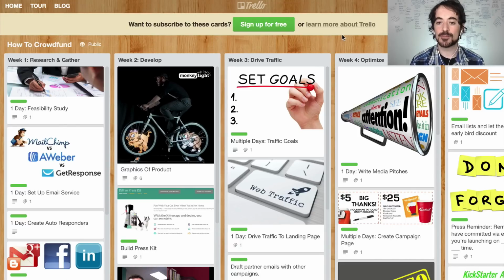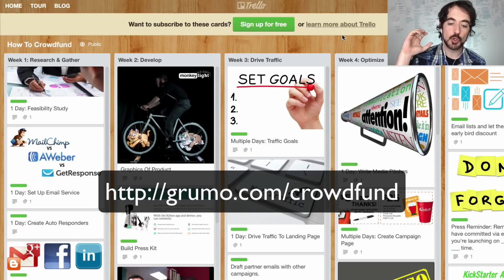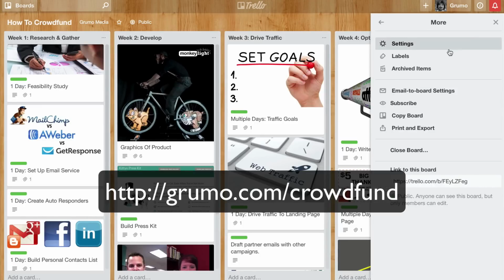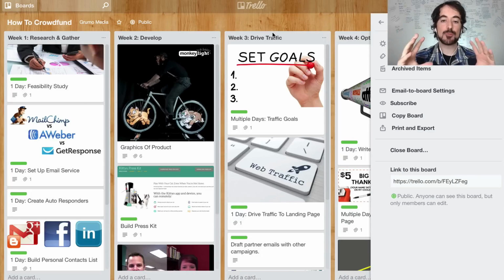To get to this Trello board, all you have to do is go to grumo.com/crowdfund, as you can see on the screen right now. Then once you go to the Trello board, click Show Menu, and then Copy Board. So you have your own copy that you can edit and do anything you want with it. So there you go. Now we've covered the entire validation process for your potential course.